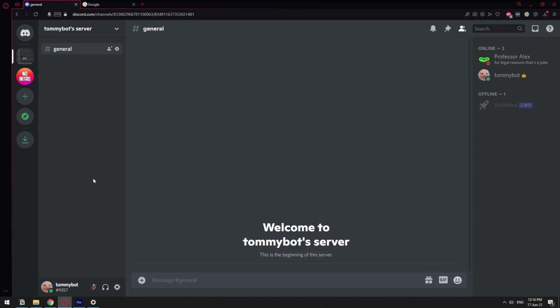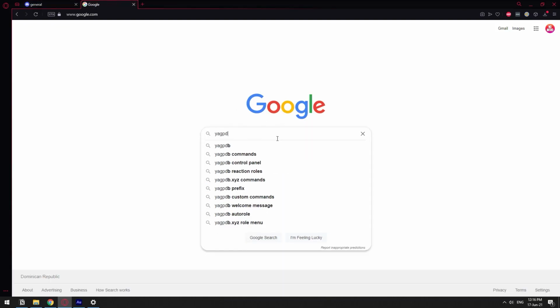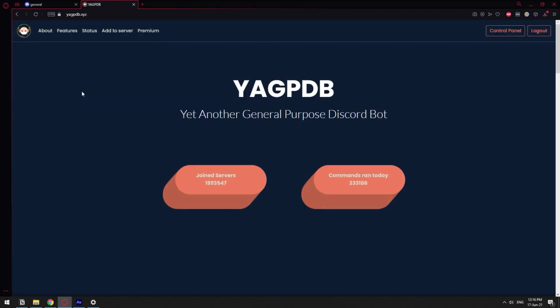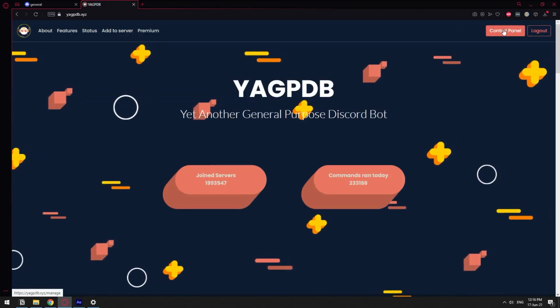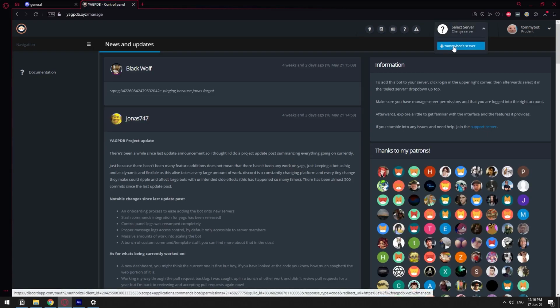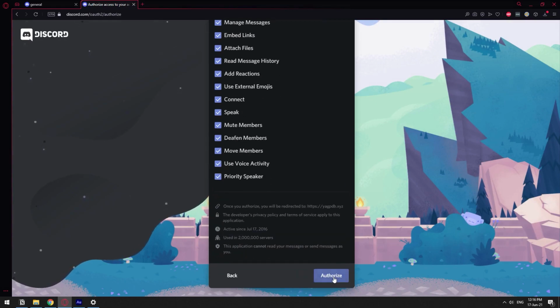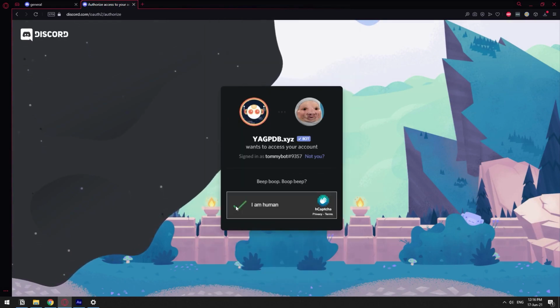First of all, we need the YAGPDB bot. Let's go ahead and invite it. YAGPDB, should have it right here. And let's go to control panel. And we need to invite the bot. They have this crazy thing now, yeah, administrator, authorize, and then like a setup thing.